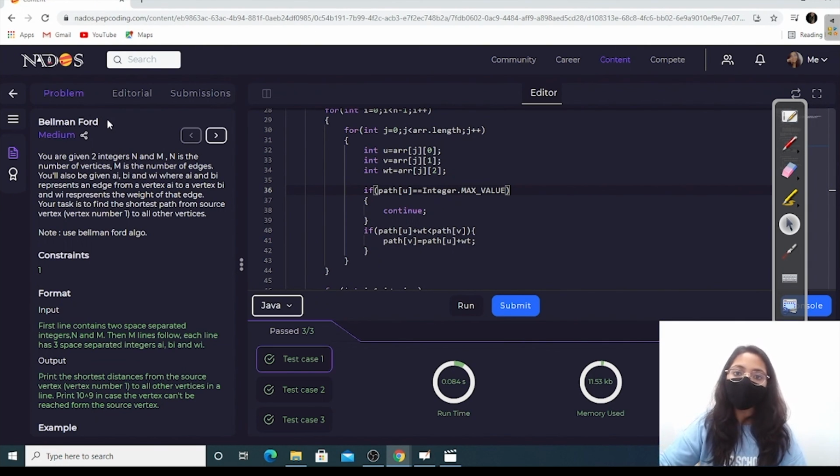So we were discussing Bellman-Ford today. I hope you were able to understand the question as well as the solution. It is an important algorithm, so I request you to practice it properly. And the next question which we will do is an application of it. So please practice it properly.